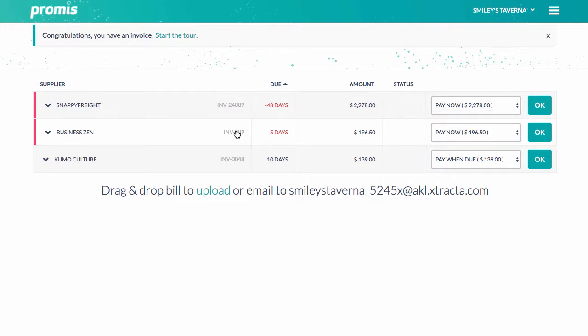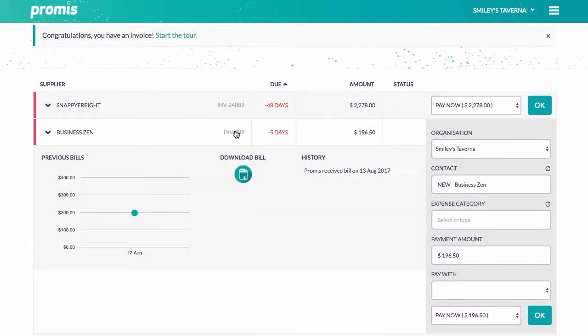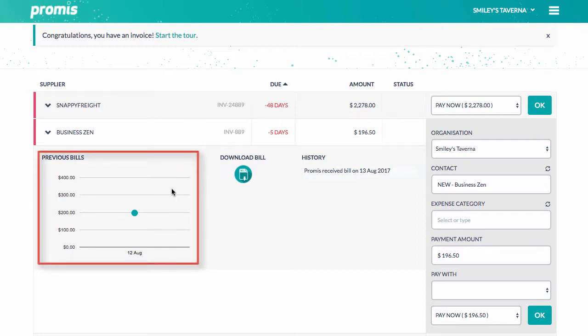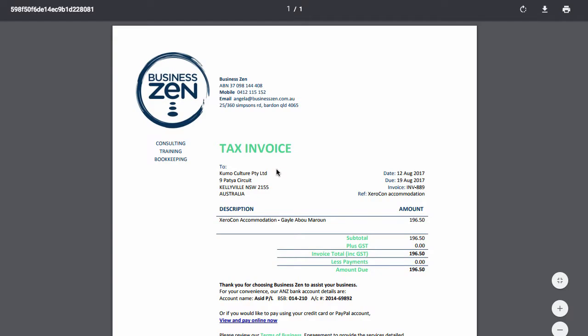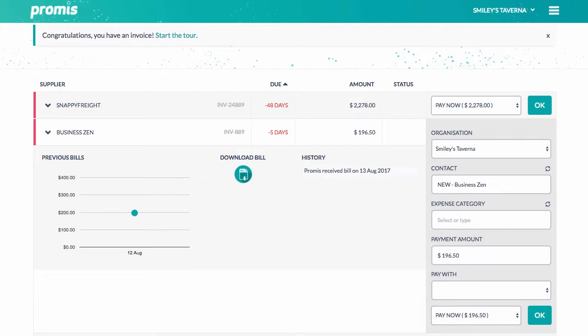Clicking on the bill will open it up so you can view the details. The first thing that you can do is see a graphical display of the past 4 bills from this supplier. You'll quickly see at a glance if your bill is within the norm. You've also got access to the PDF of the bill that you can open and review. You can also see the payment details for the bill provided, being the BSB and account number. The history is a little audit trail detailing when the bill was received, who approved it, and any payments.